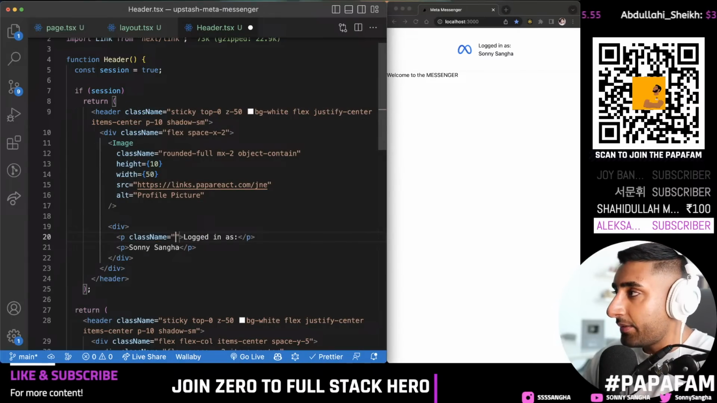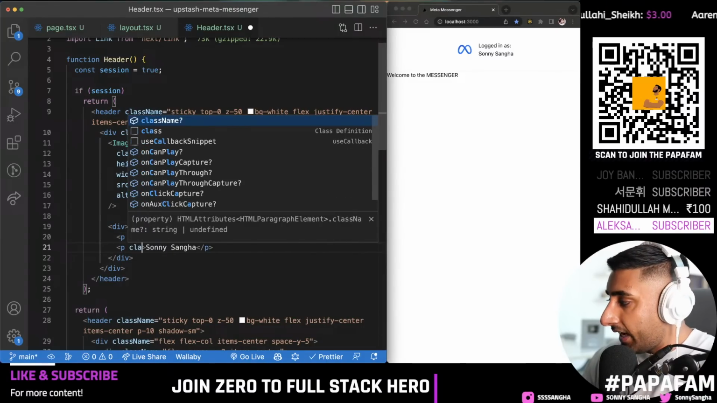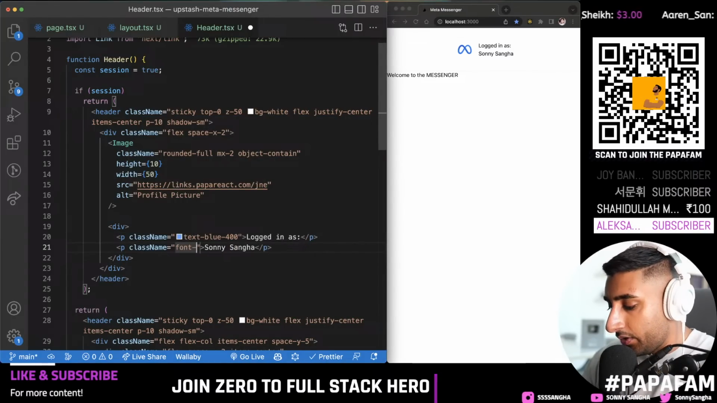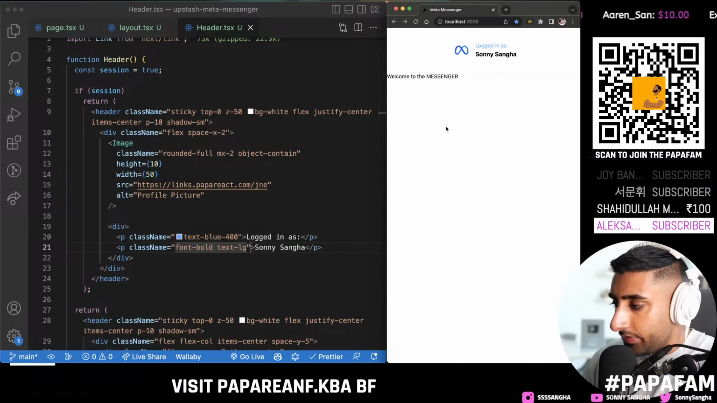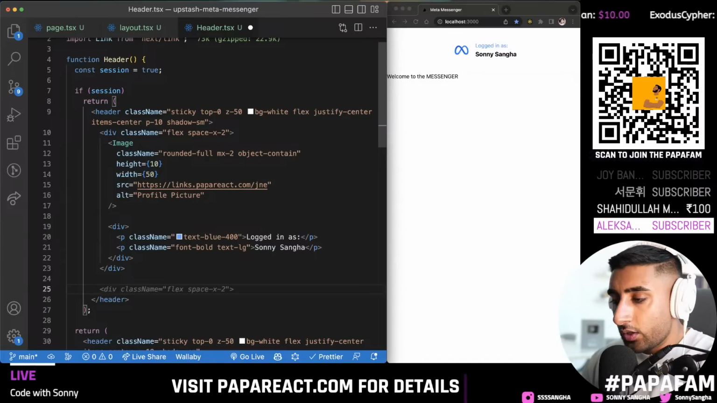Right, so p className, and then we're going to text blue 400. And then for this p tag, I'm going to go ahead and say font mode and text should be large. Okay, so hit save and bam. Look at that. Oh, it just popped in. So sick, right? And then underneath that, we're going to have a logout button.